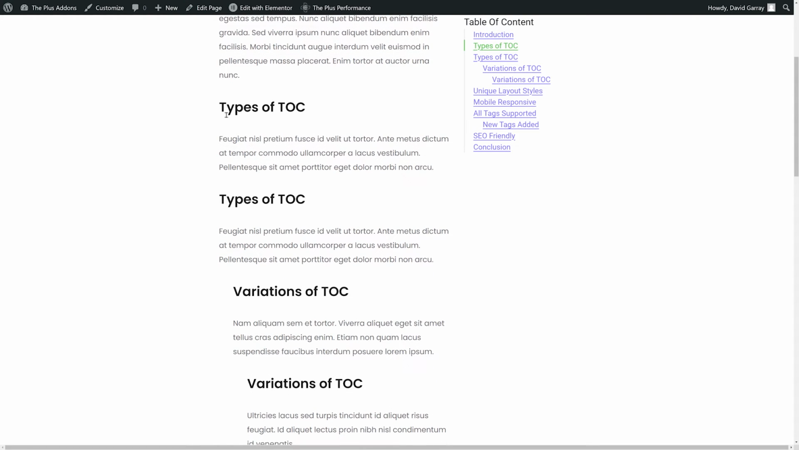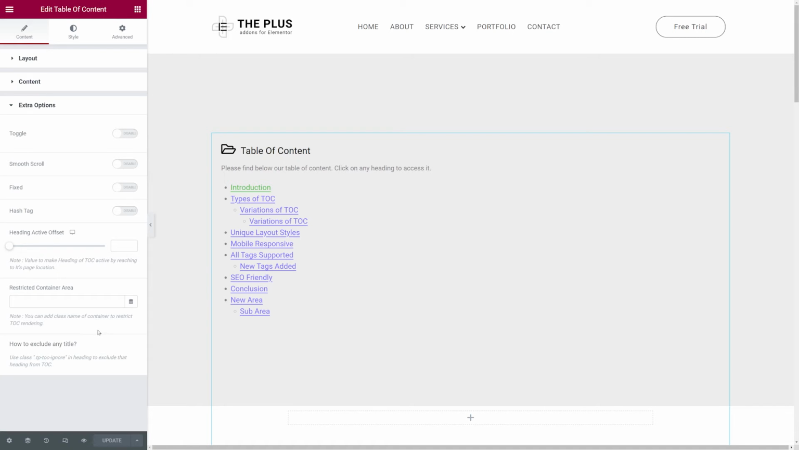So there you go. So now we don't have to reach the top of the page. We have a 185 pixel difference in between the two. Now let's have a look at this section here. So you can see the first one here is restricted container area. And the note says that you can add a class name of container to restrict the table of content rendering. So this is very helpful as well.